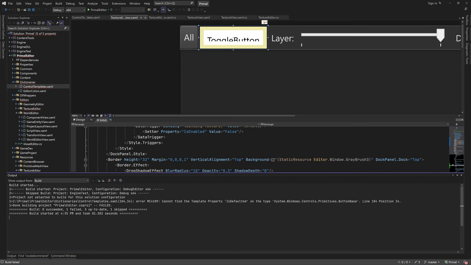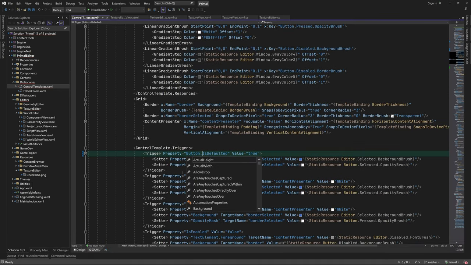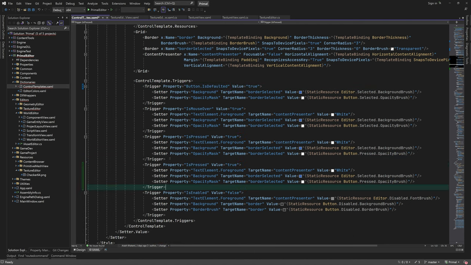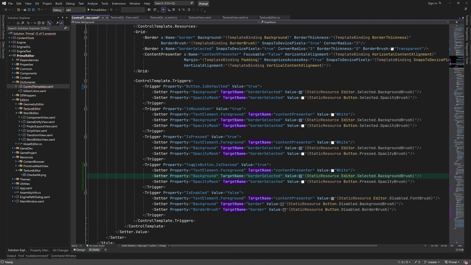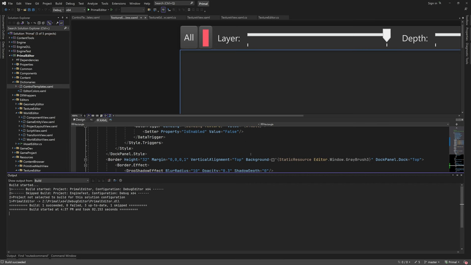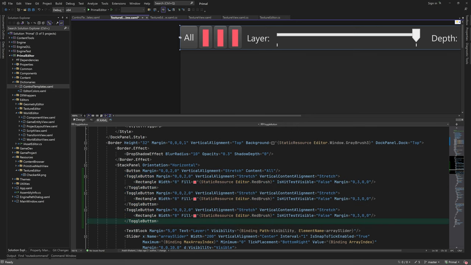Okay, so some of these properties are specific to each button type. That means that we need to specify the button type that has this property in order to be able to use it in the trigger. For example, we want to use isDefaulted property for regular buttons. Toggle buttons have an additional isChecked property, for which we want to have a trigger as well. We want the button to have a blue background when it's toggled on. Now it looks like other buttons and becomes blue when it's checked. Awesome! We can add the buttons for green, blue, and alpha channels next.